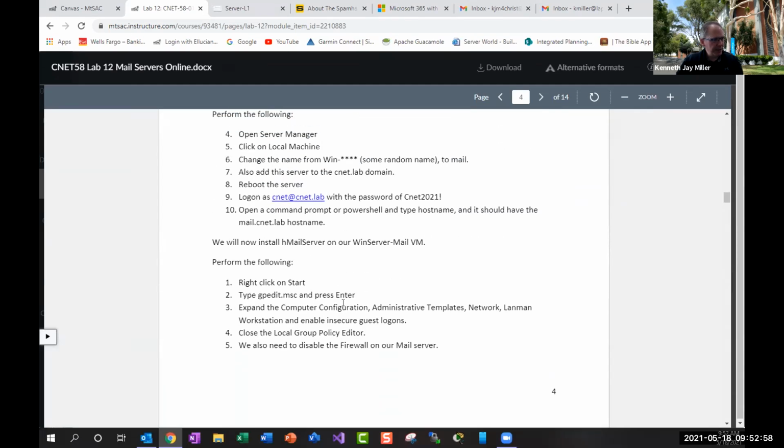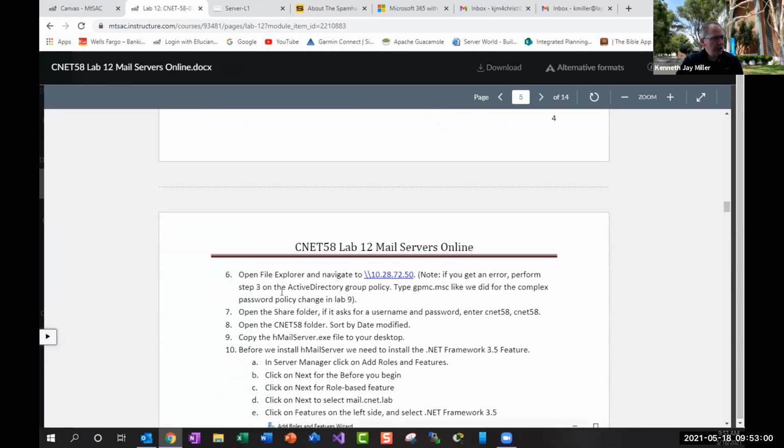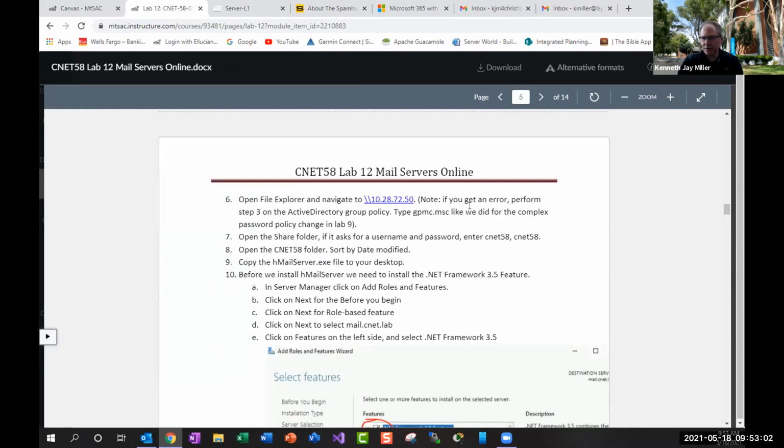So right here, expand the computer configuration in GP edit. Go to your domain, your Active Directory computer, and perform the same steps over on the Active Directory. Because once we attach it to the domain, the default group policy overrides our local security policy. So if you get an error when you try to go to the file share, go to the Active Directory group policy and edit it there. And then you'll have access to the share.